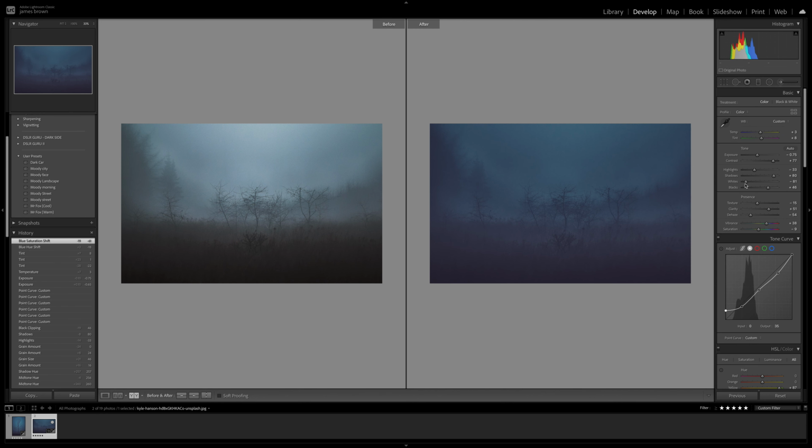and certainly go back to the tone curve, and then certainly go back to your basics panel and then the color temperature just to finish it off.